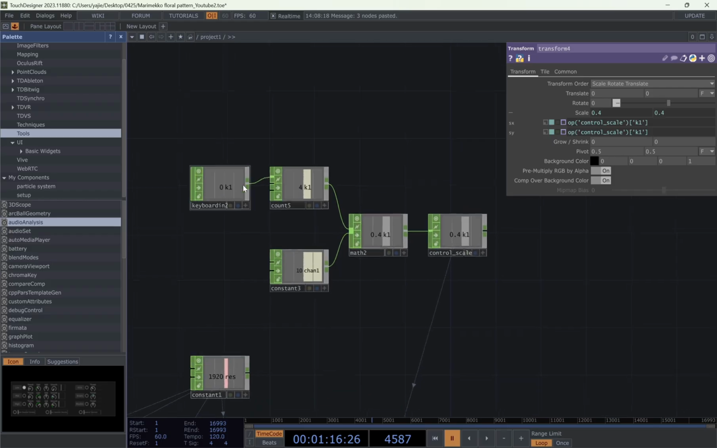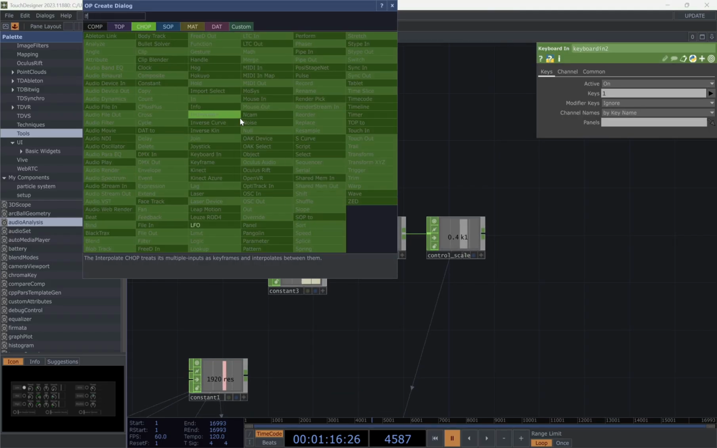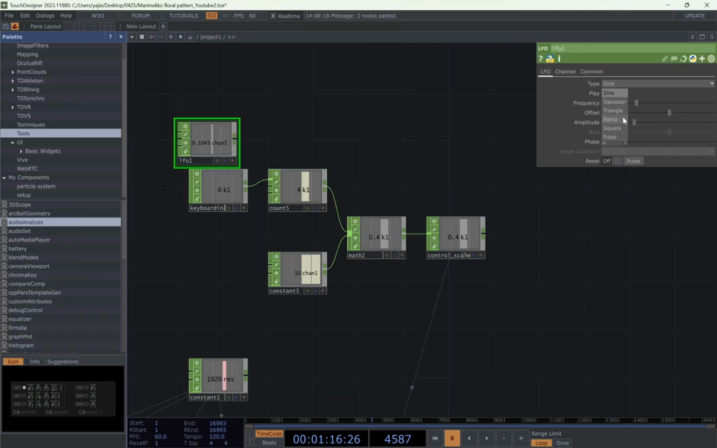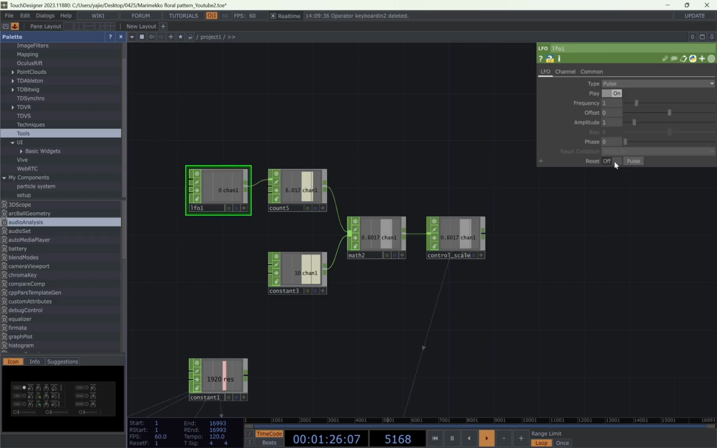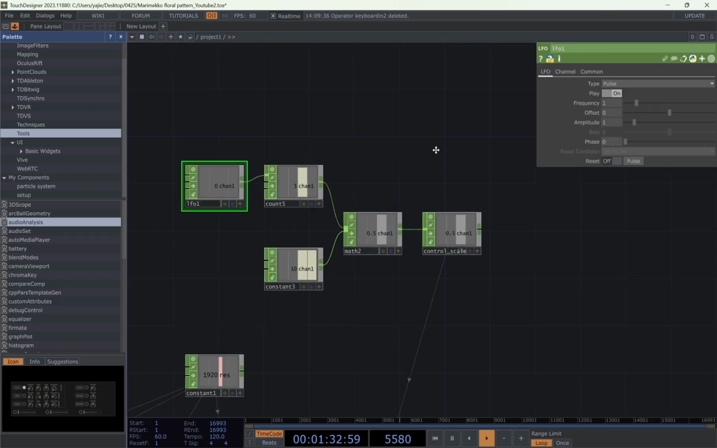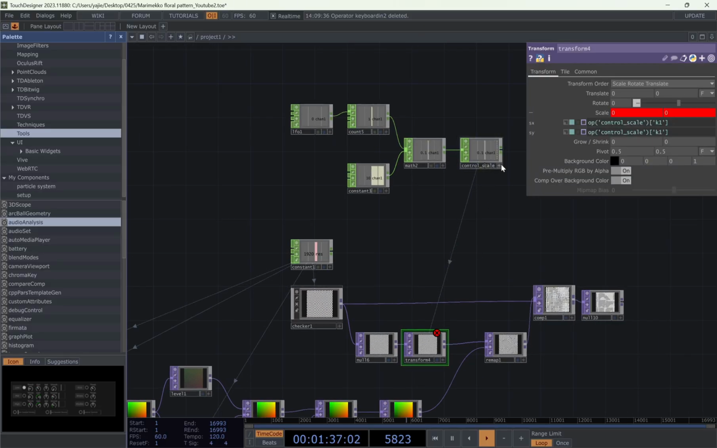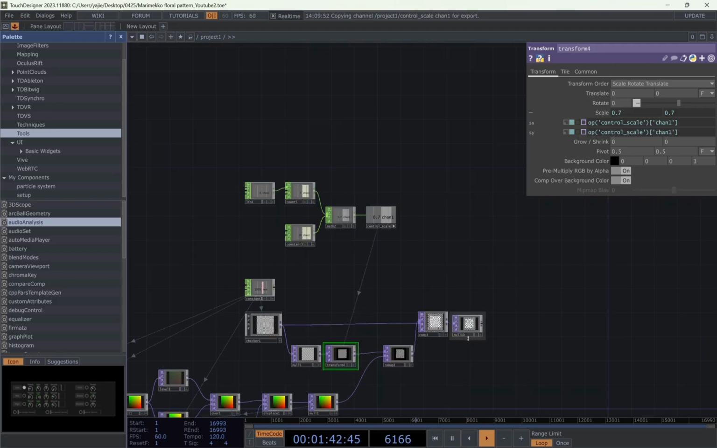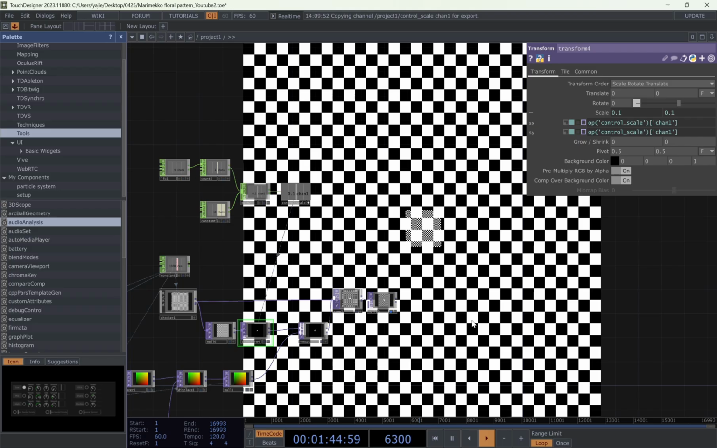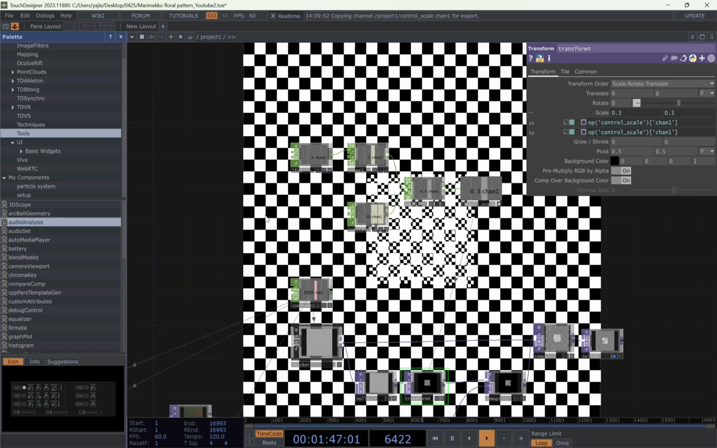First, instead of keyboard in, I will add a LFO, changing to a pulse, and then connect it to a count. And then reset this. It's changing automatically now. And we also need to change reference here. All right. So now if we look at our visuals, it's changing automatically.